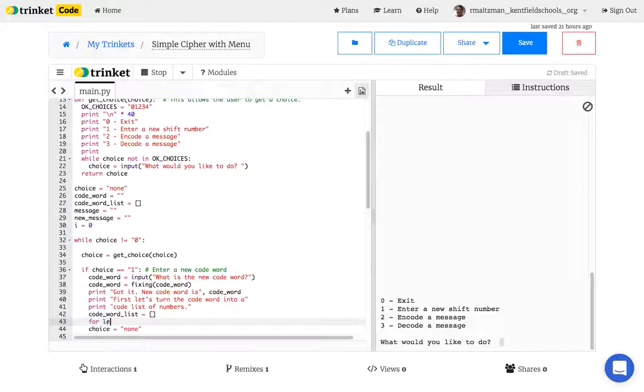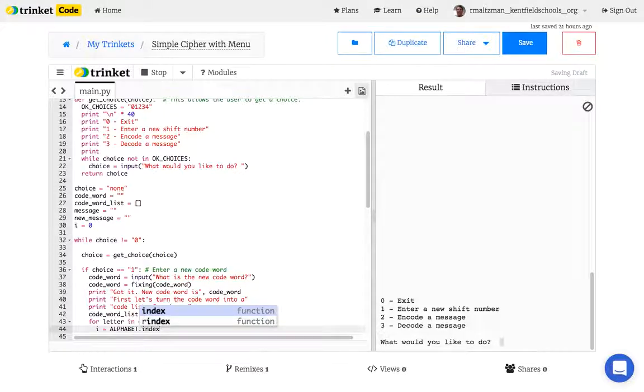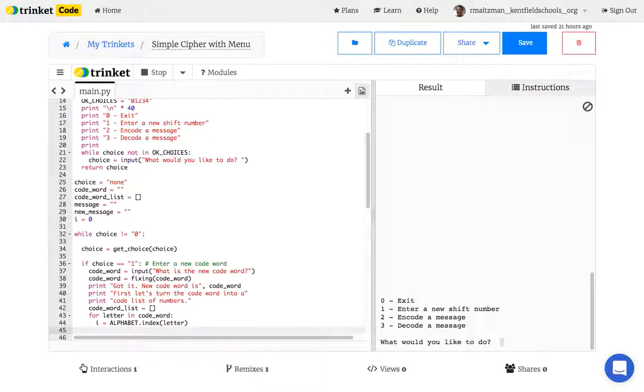And then for letter in code word, I need to go through the letters of the code word, and I'm going to do something with each one of those letters. I'm going to say i equals alphabet dot index and letter. So I'm looking up the letter. And now that I have i, I'm going to say code word list equals code word list, excuse me, dot append i.